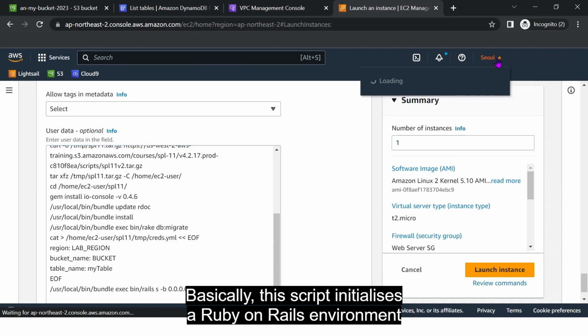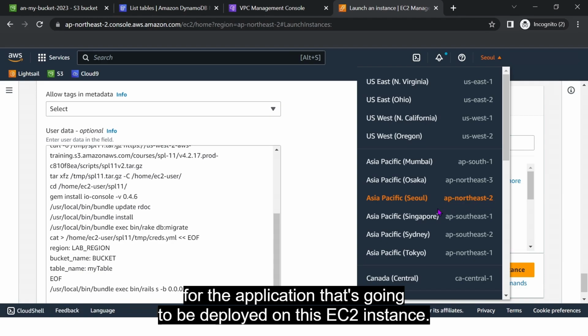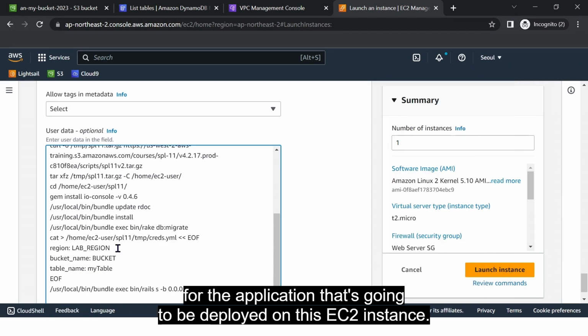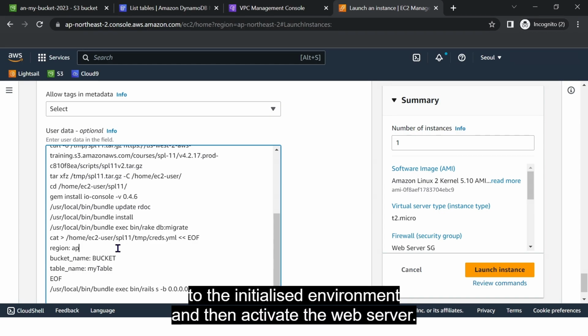Basically, this script initializes a Ruby on Rails environment for the application that's going to be deployed on this EC2 instance. Then I'm going to deploy the web application to the initialized environment and then activate the web server.